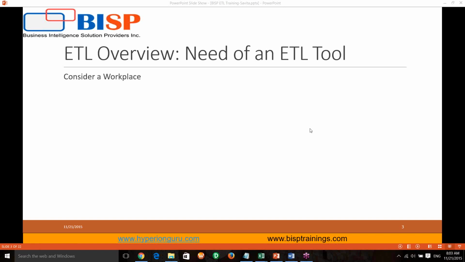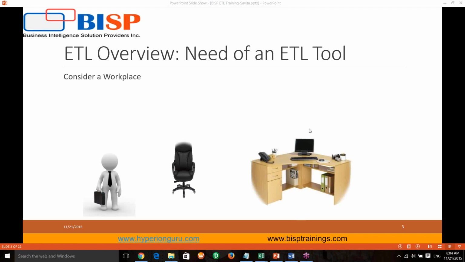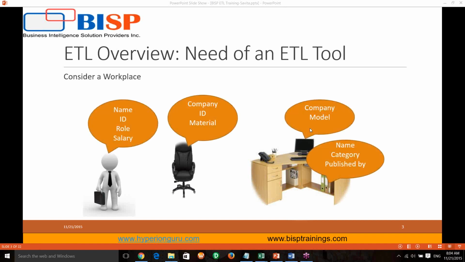Consider a workstation. What are the objects you find? Employee, computer, chair, books, and so on. Every object has a set of characteristics like name, ID, role, company ID, company model, name, category, and so on.